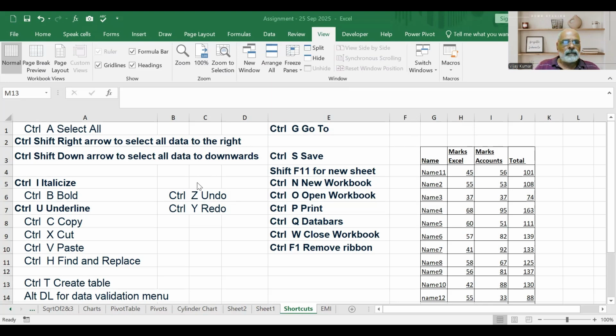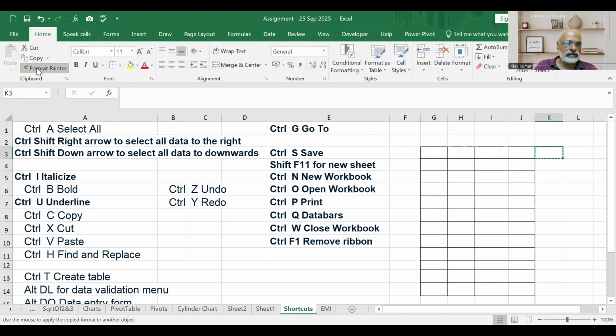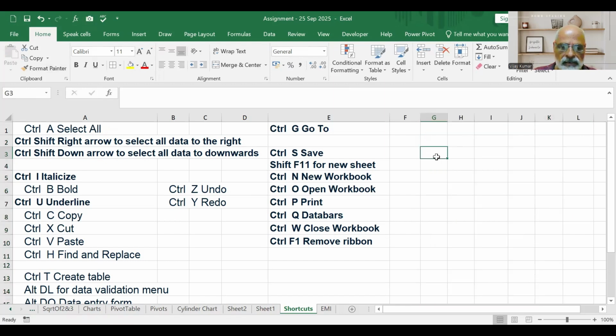Let us practice some shortcuts which are going to be useful in an examination for doing faster work. First, you have to create some data for that. I already did something. I'll remove this data. I'll make this border also disappear by going Home and then Enter and then run, so that it comes to the same format as the other one. So some data is required. Let us create some data.